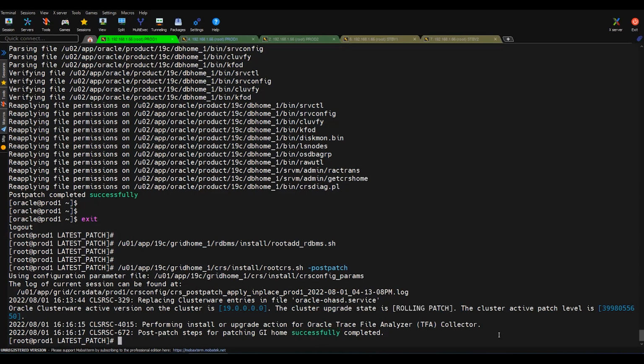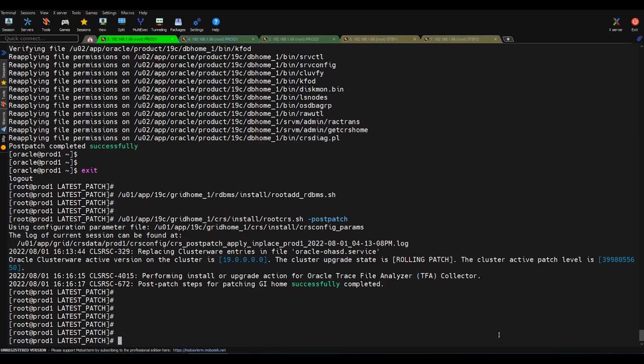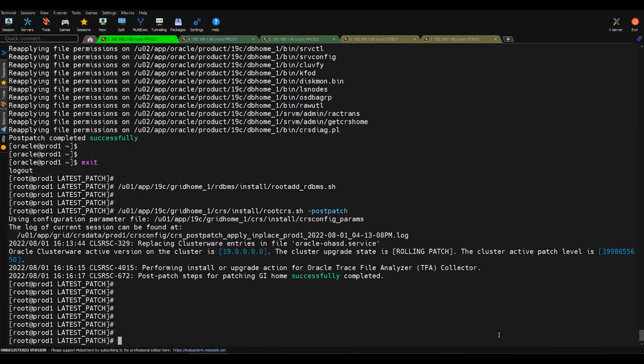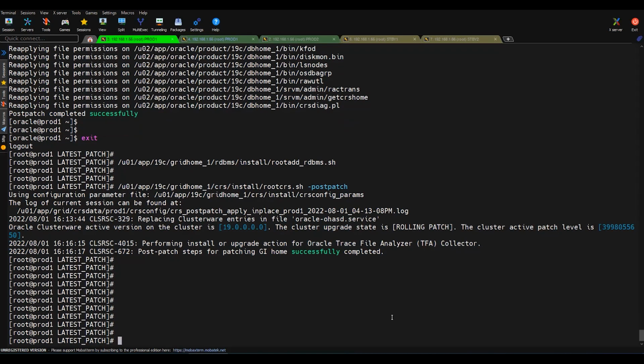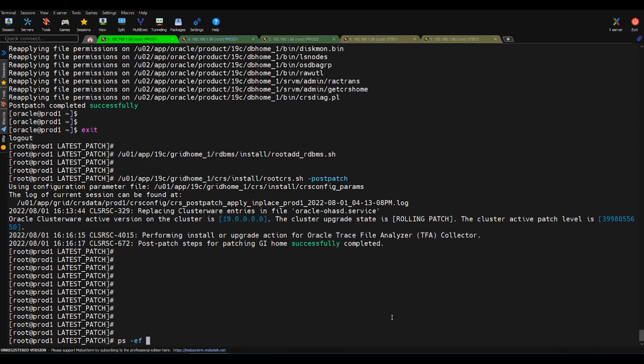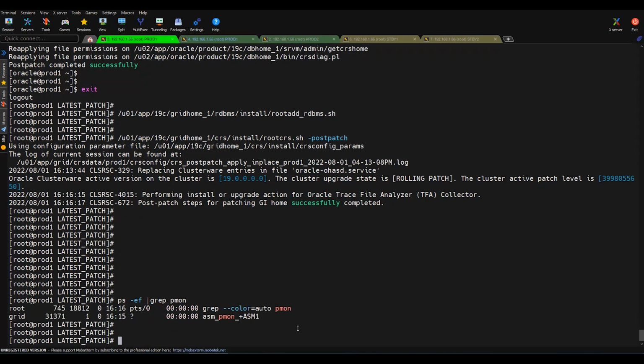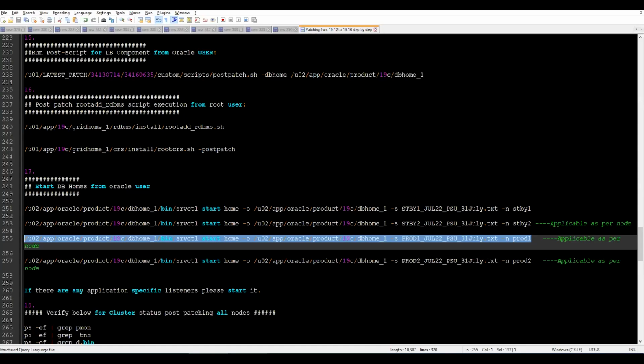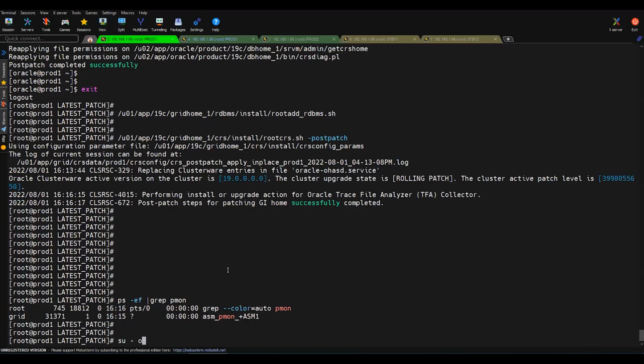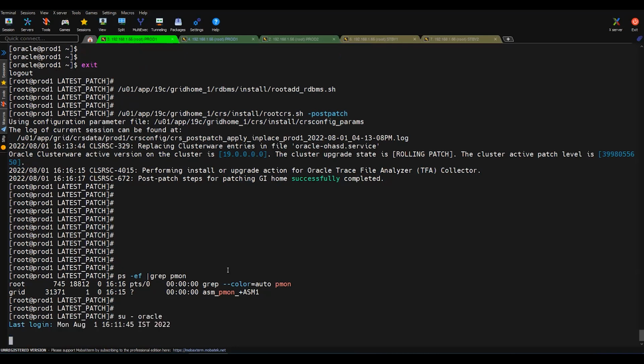There is a patch difference now between the first and second node, because the first node is on 19.16 and the second node is still on 19.12. Because of that, we are getting this message, rolling patch. So we need to proceed. We can verify the status of the grid infrastructure by running the pmon command. ASM started, that means grid is started on this node, and we need to start the database by logging in to the Oracle user. So I'll log in to the Oracle user.